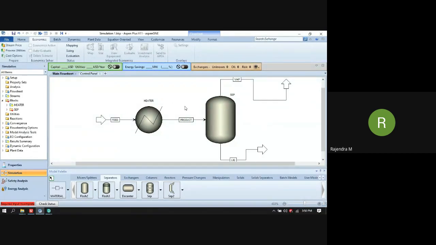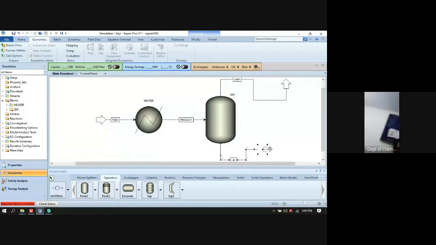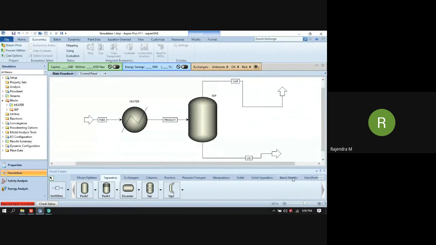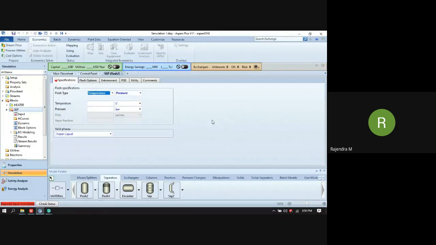So here, we have provided the liquid stream as well as the vapor stream. So what additional data do we have to provide? In order to do the flash calculation, you have to provide the additional data.